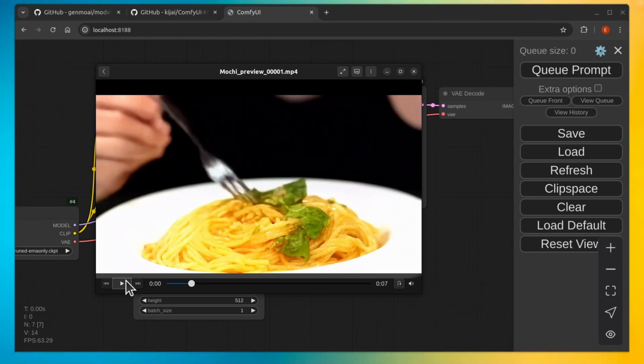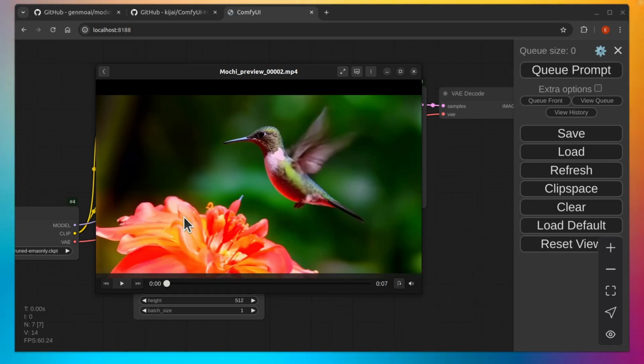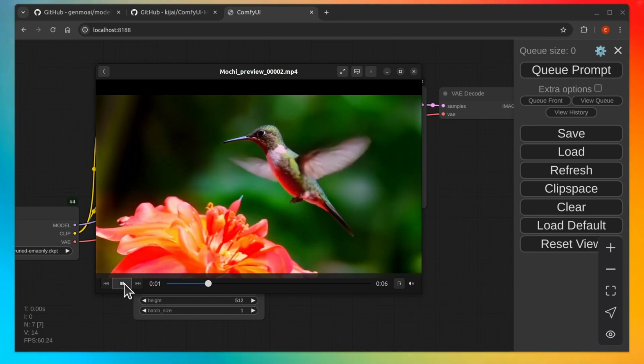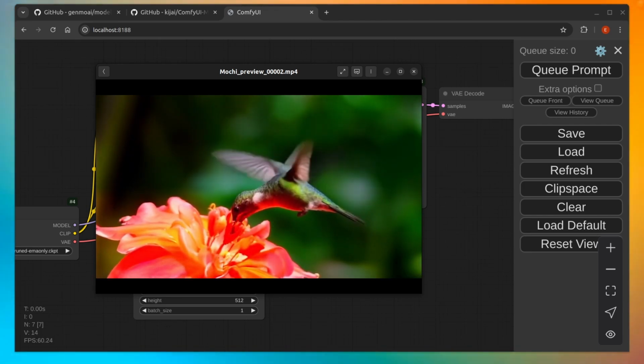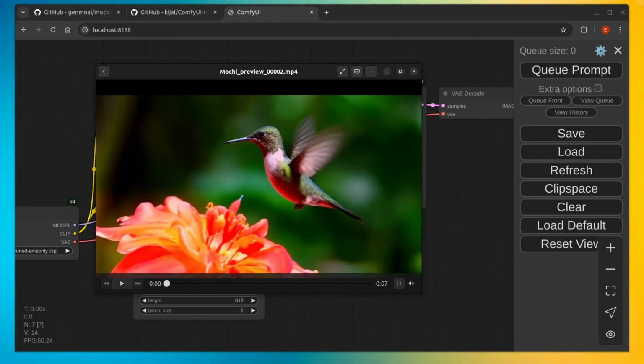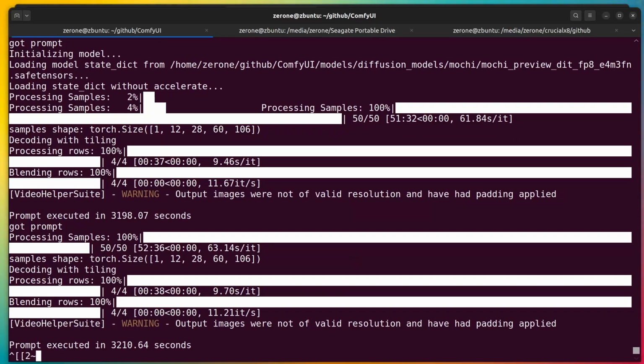It's not amazing, but it is not bad either. Here is the second video that I was able to generate, a slow motion video of a hummingbird. I think the second video of the hummingbird looks quite nice. Actually, it's great for generating a video locally. I only generated 2 because each generation takes about 50 minutes on my computer.